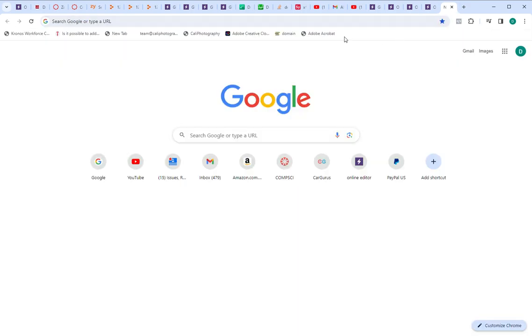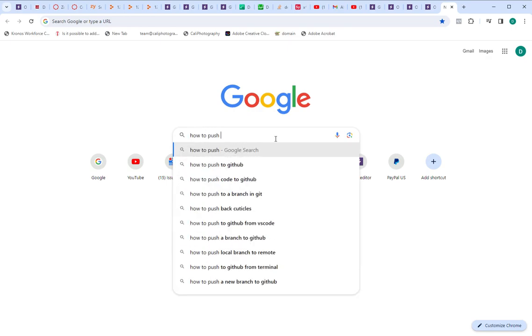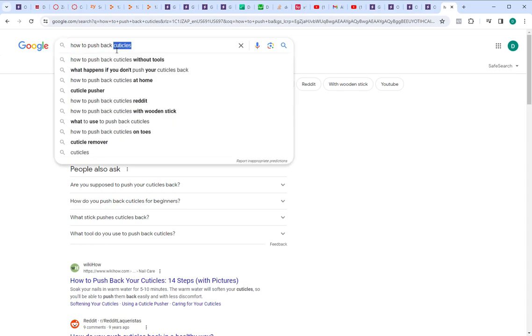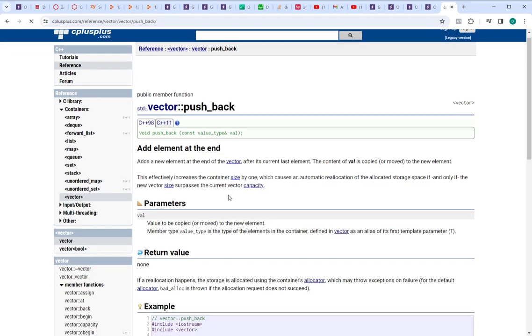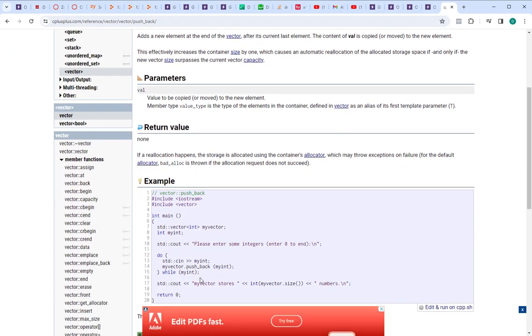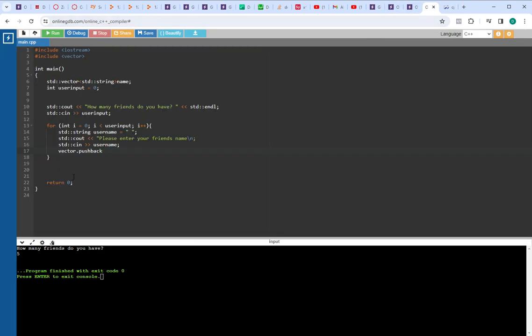I forgot how to do push back. How to push back C++ vector push back. So again, I don't remember everything in the back of my head, to be honest with you guys. My vector dot push back. Okay, I got it. So it's right here. So it's going to be name, because that's the thing here. Push back, and we're going to do username in there. Cout v, and break it, and let's go ahead and hit run.